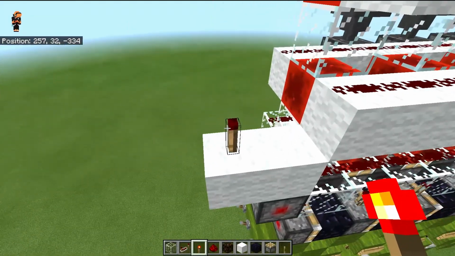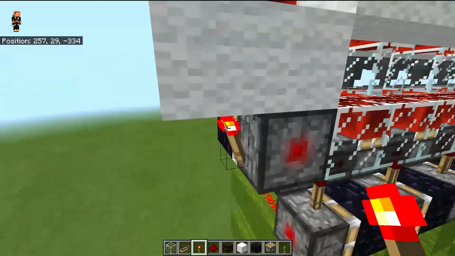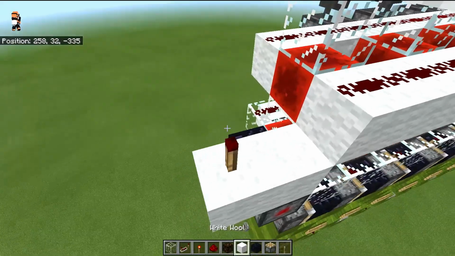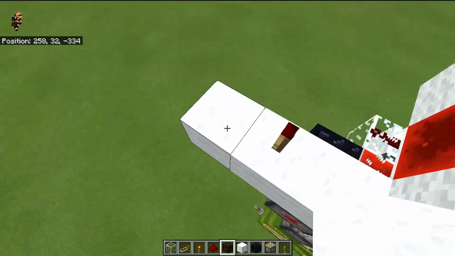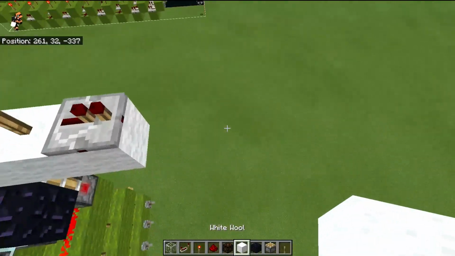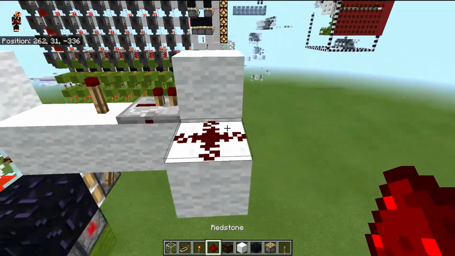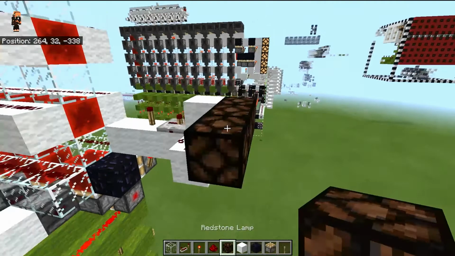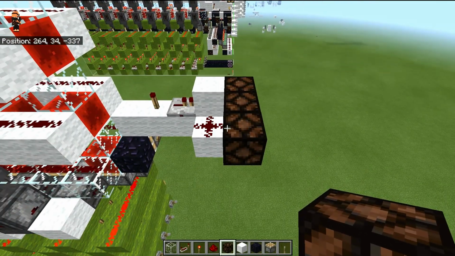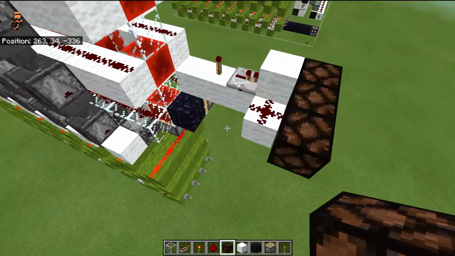Okay, so now go ahead and place a redstone torch on top of the block that's above this redstone torch right here, and then place a block next to it with a redstone repeater facing out from it, a block formation like such with redstone dust right here, and redstone lamps just like this. That is the first segment.